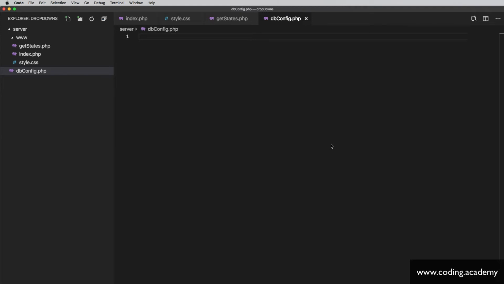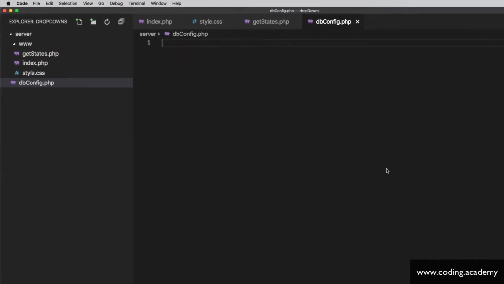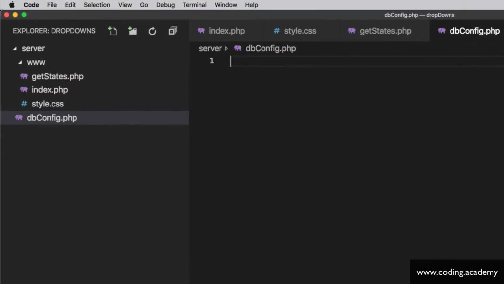In this lesson, we're going to be setting up the DB config file. Now, this is the one that provides the connection to the database. Now, I've got my file open here, and I'm going to start with an opening PHP tag. Now I'm going to create 4 variables.